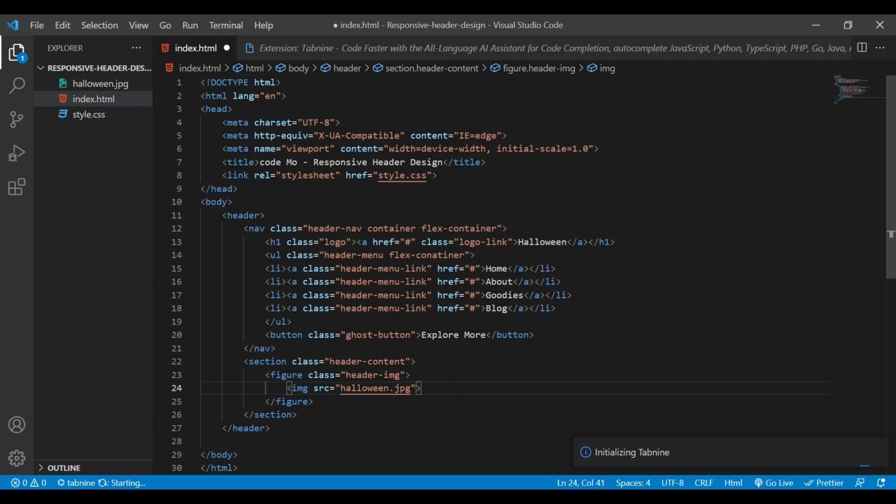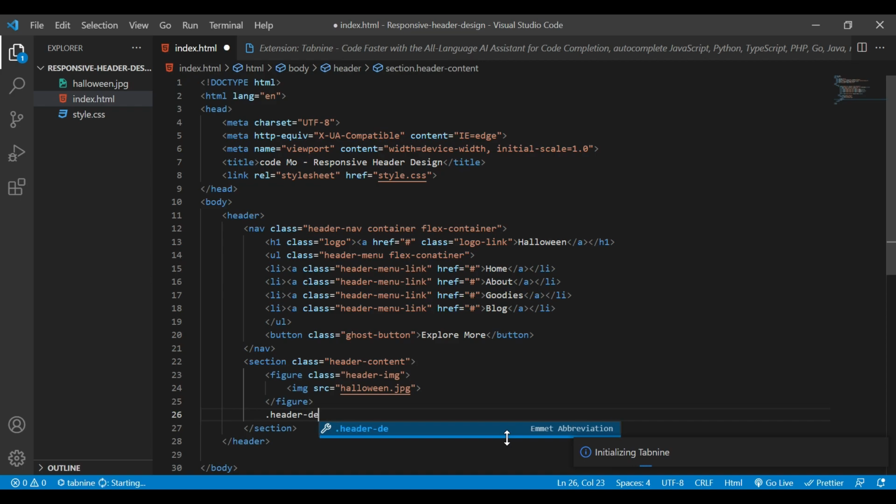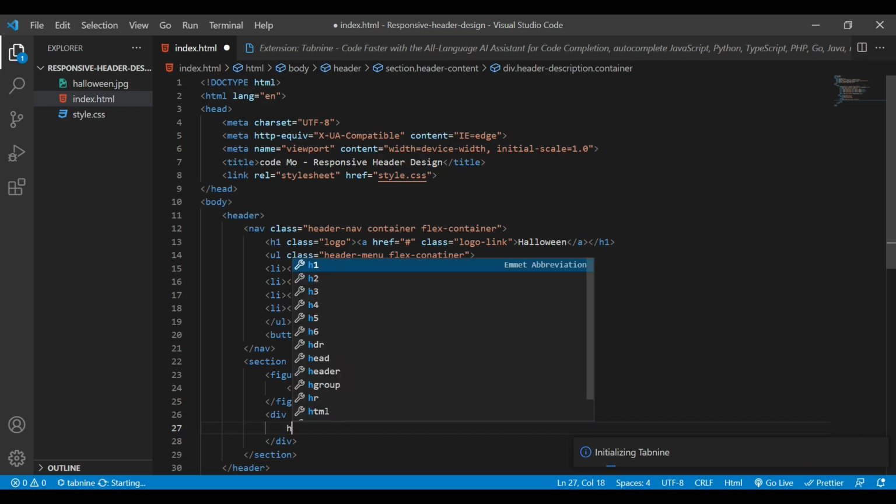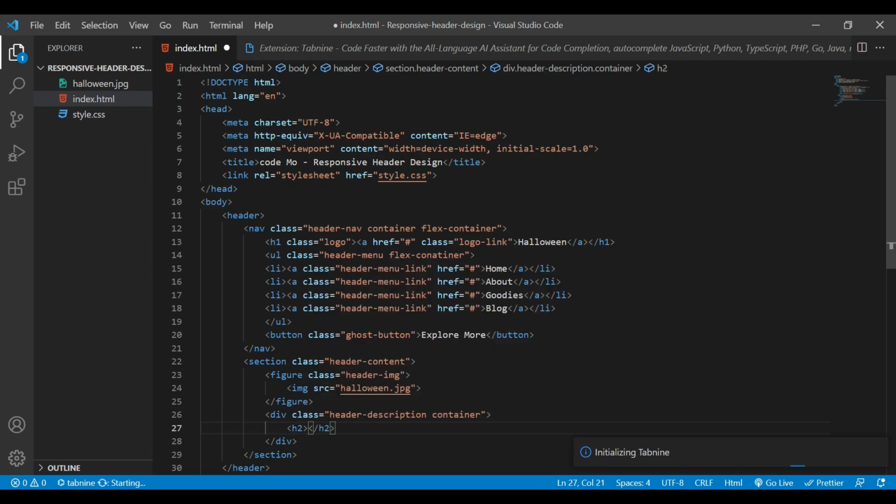So at the end of this figure, we are going to create another div with a class name header description. We need to add a description for our image, and also I'm going to add a class container. Inside this div, I'm going to add an h3 tag, or let's use an h2 tag, and I'm going to give it a class header title. Also here I'm going to add my text.